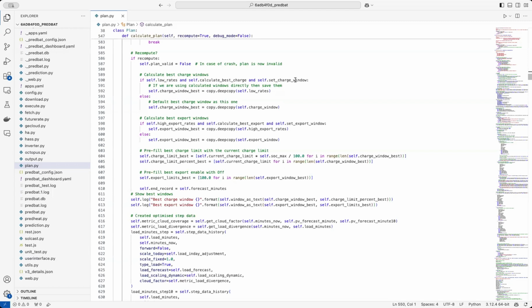So the first thing you need to do is essentially get the initial possible charge windows, which is called low rates here. So these are the potential charge windows. This is if you're calculating charge. If you're not, then we just take whatever the inverter's got set. And similar for export, we get the high export rate windows.